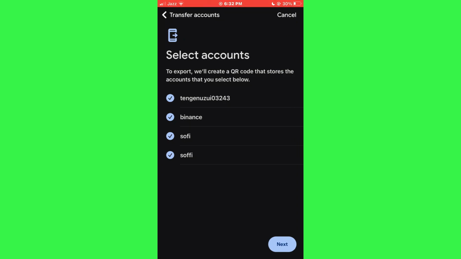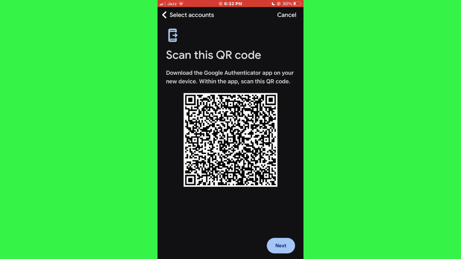Select all the accounts you want to transfer to your new phone and tap Next. This will generate a QR code on your old device. Using your new device, open the Google Authenticator app and use its QR code scanner to scan the QR code displayed on your old device. This action will transfer all selected accounts to your new phone.